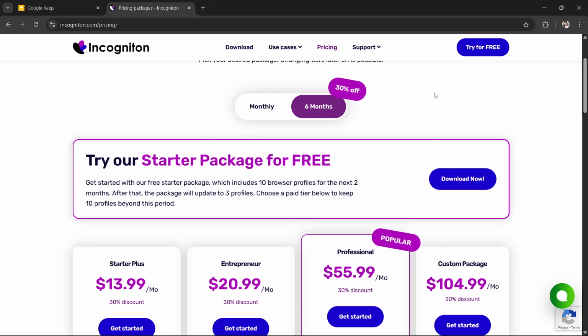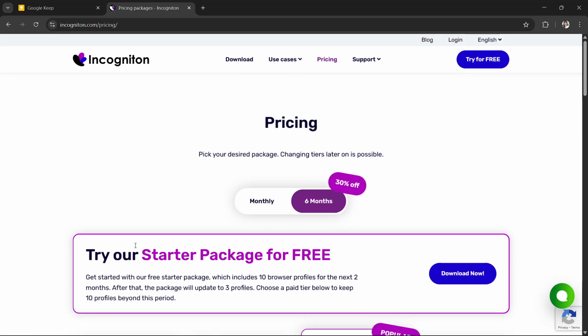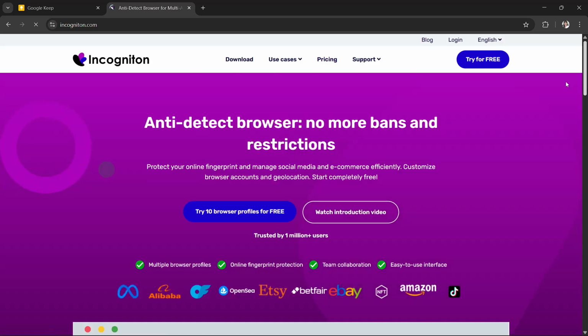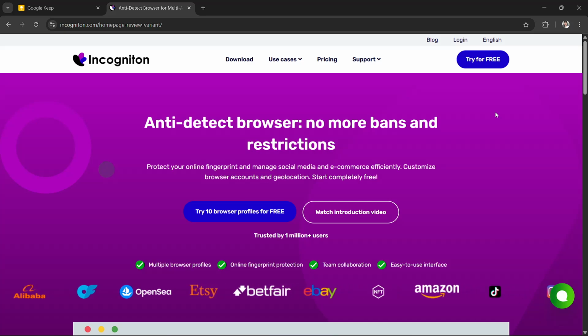So anyway, once you've already chosen your plan, you will just have to launch Incognition on your PC and log into your account. And then after that, you will go to your proxy settings. So it should be under your profile. So it should be somewhere right here. It really depends on the layout of your software.